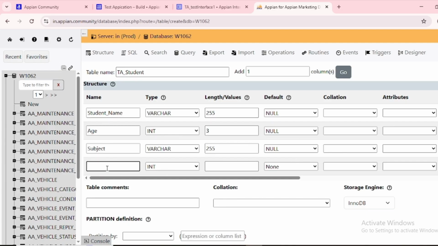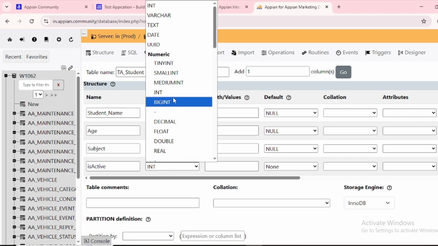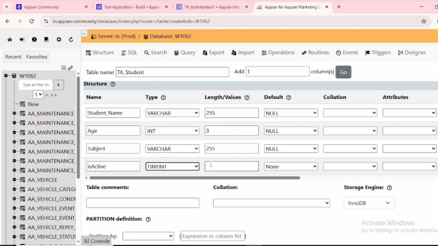And now give is active, which will define whether this particular row will be active or not, and it will be of type tinyint. That means it will store only 0 and 1 values. 0 means false and 1 means true. By default we can give it as null.